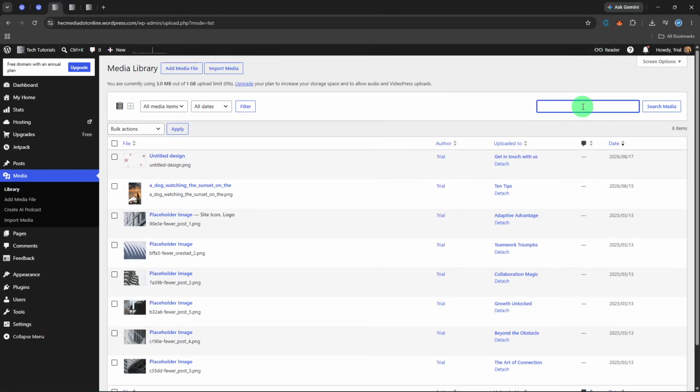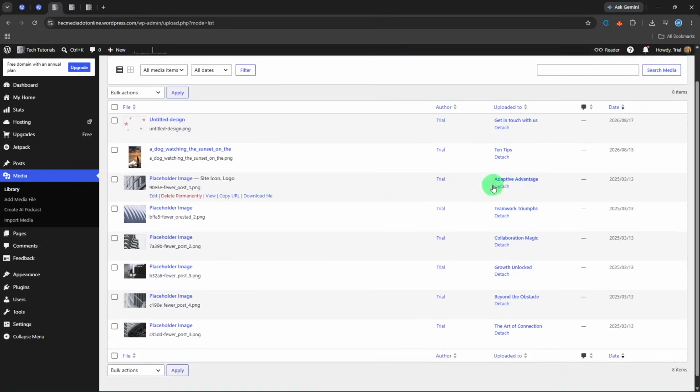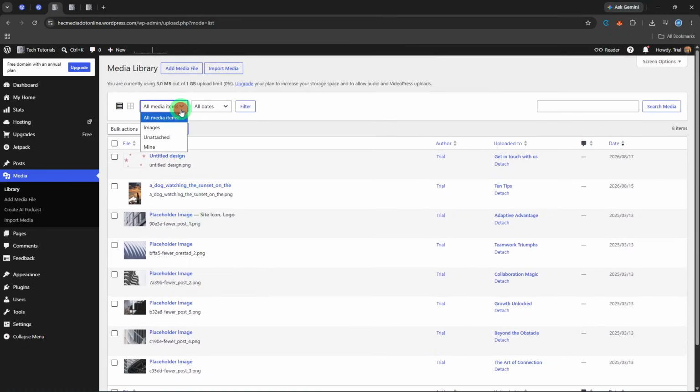Now click inside the search field at the top right and type Homepage. The list filters immediately, and only files with Homepage in the name appear. That is the whole reason you rename files before uploading. A file called img1234.jpg will never show up when you search for homepage, no matter how many folders you think you've made.